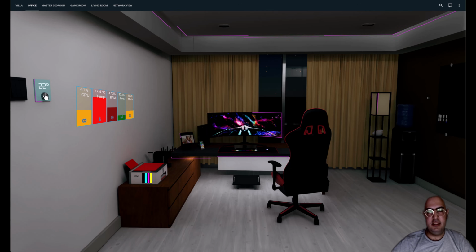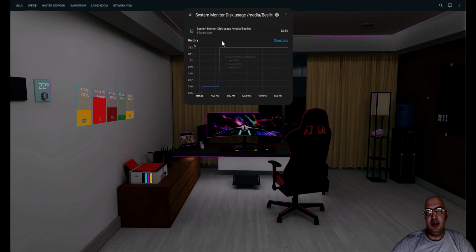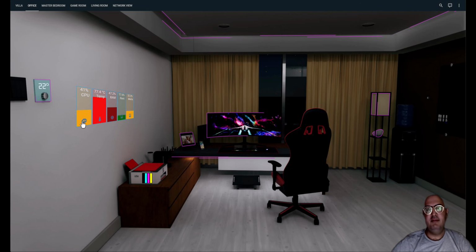You have another same AC but with different zoomed in view. I have here my Raspberry Pi readings. I can click here, see for example the media drive share. I can see the RAM view and so on and so forth. And this is running right now at 41% as I'm recording the video and playing around with digital twin, so the CPU is slightly higher than usual.